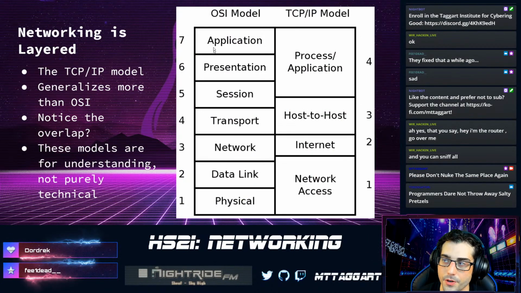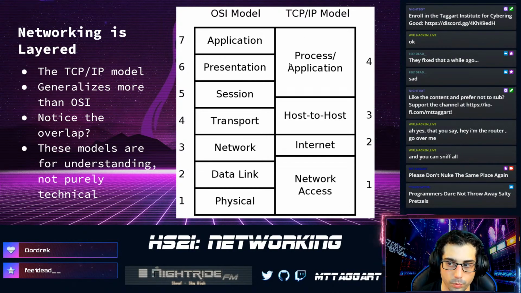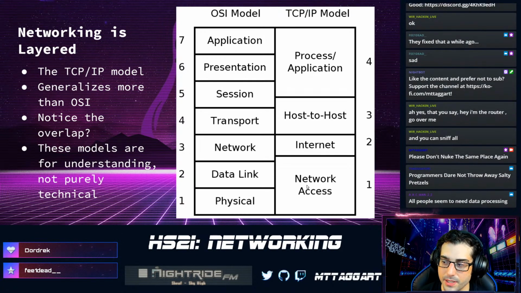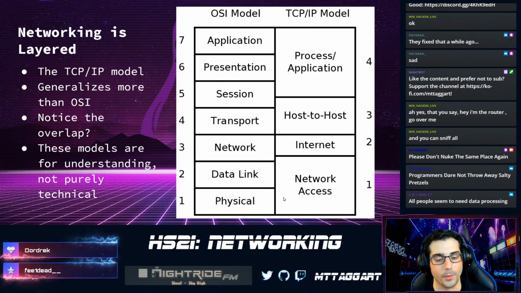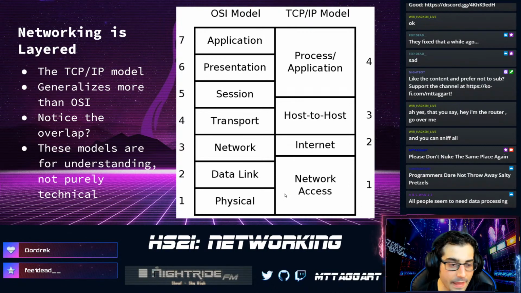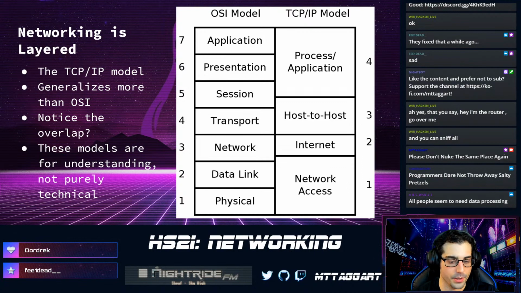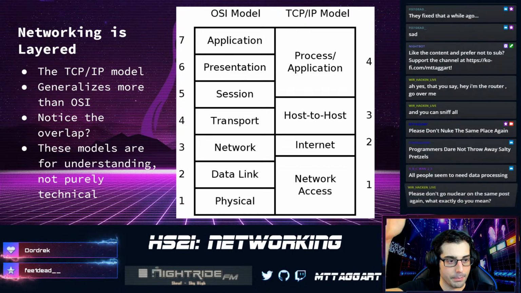Now, there's another model that is often used, which is called the TCP/IP model, which sounds like it might be good. But notice that the way that TCP/IP is set up, it separates things into, yeah, ABC1, that's the common one. All people seem to need data processing. And that one goes the other direction, right? PDN, right? Please don't nuke. That starts at the physical and goes up, whereas all people seem to need data processing starts at the application and goes down.